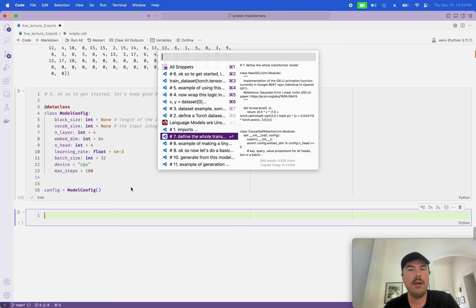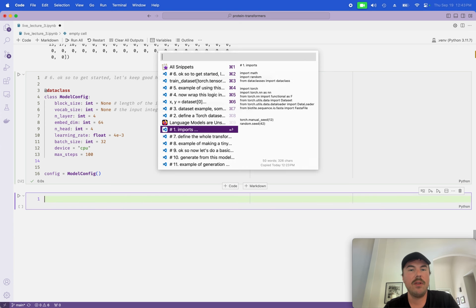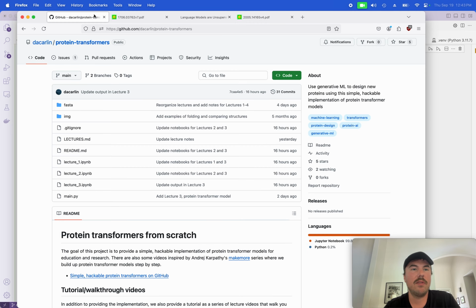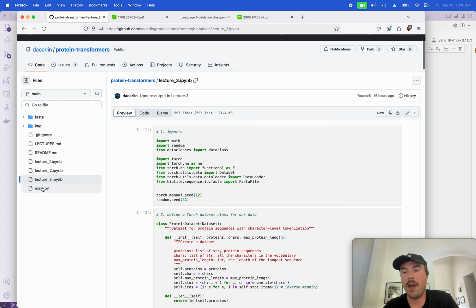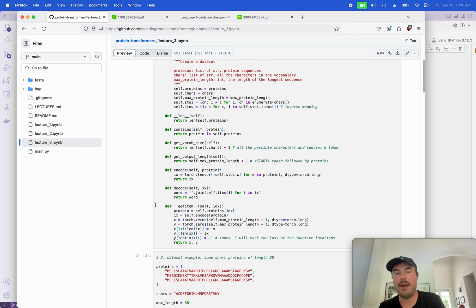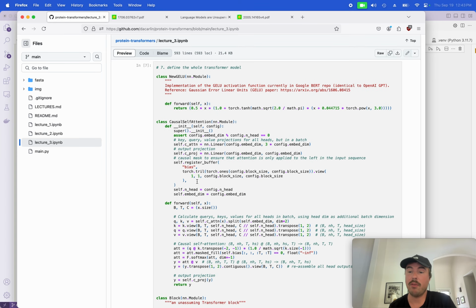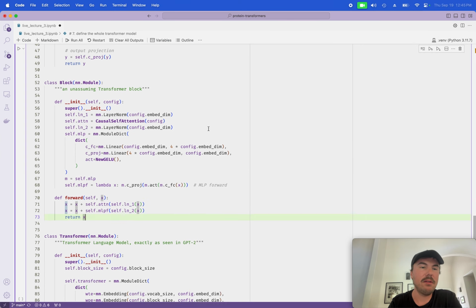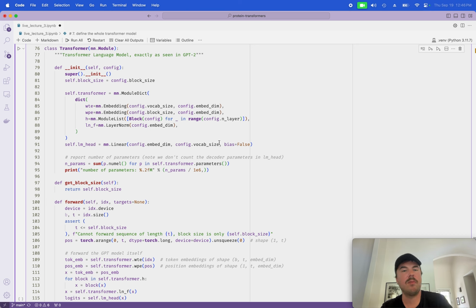Okay, so now we have our dataset, and now we're going to define the transformer model architecture itself. So again, all this code is available here under the Lecture 3 notebook. This is also the same code that's in the main.py, which is just an implementation of all this in one file that you can use. And so I'm not going to type out the whole transformer architecture in this video because it's right here, but we will talk through the different elements of the architecture. So in particular, we'll start with the transformer model itself.